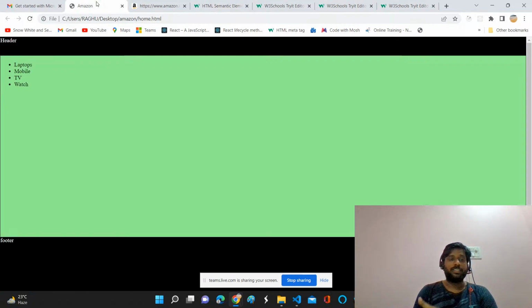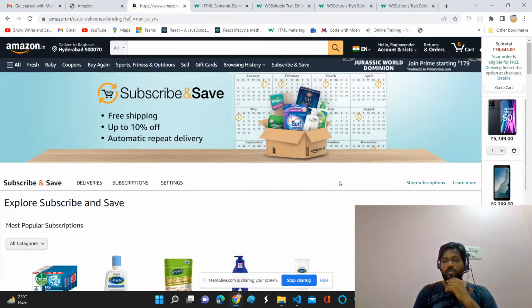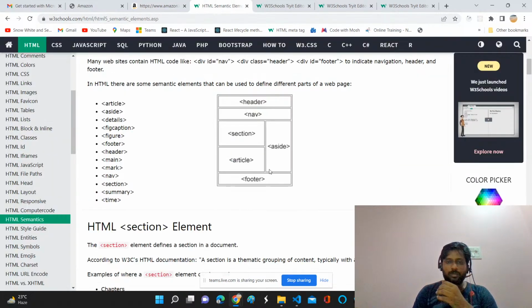For example, suppose Amazon wants to provide advertisements of other companies. Normally Amazon doesn't provide ads for other companies, but in newspapers, if you open any news website, they will provide lots of ads, right? That advertisement is not related to the main web page. It will be completely different. In that situation, we should go for the article, and aside means suppose you want to add some small content in that section or some place.